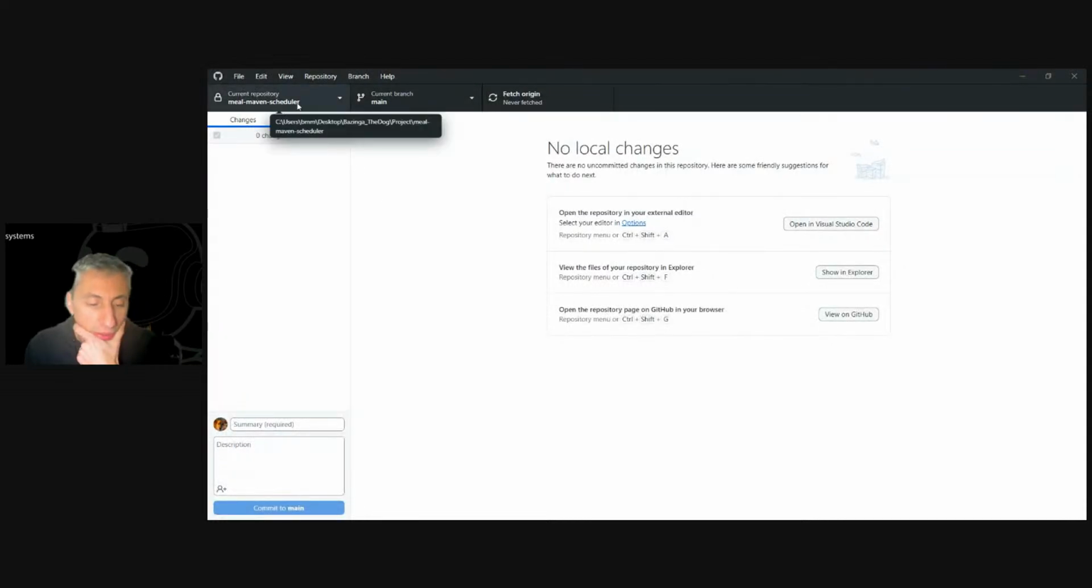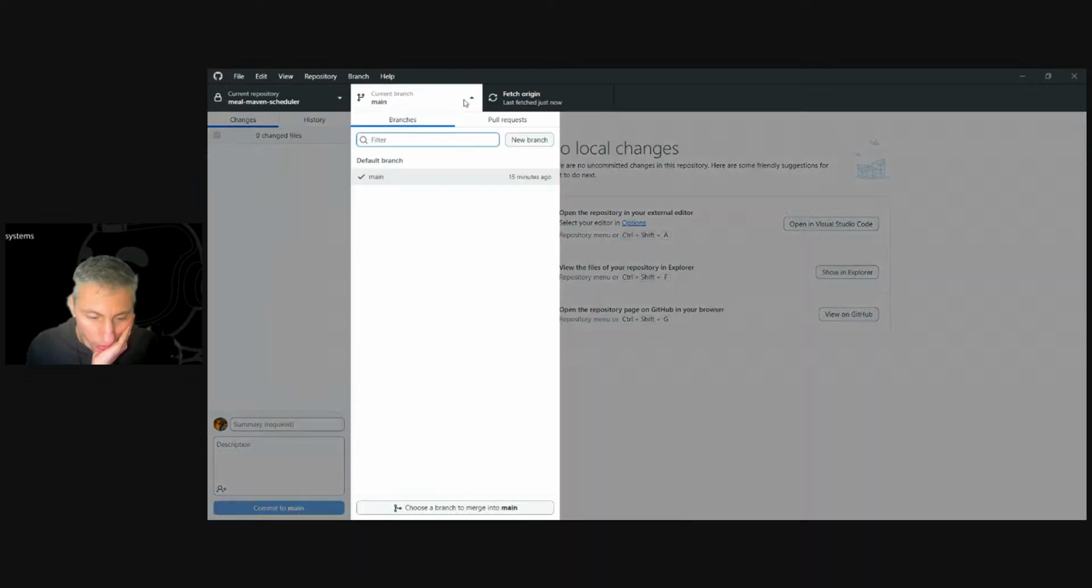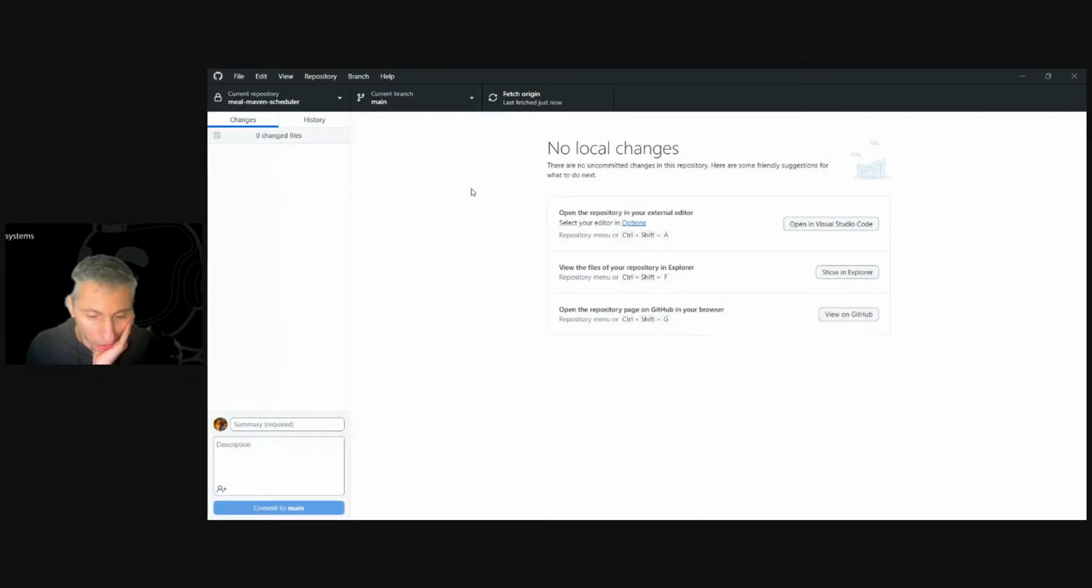So I've got the Meal Maven Scheduler. It's this one, and I'm going to fetch, and I'm going to get the data. No local changes. So where is this? Windows. So this says, I think it didn't work also because I'm going to find this on my, I think the target for this was my desktop.